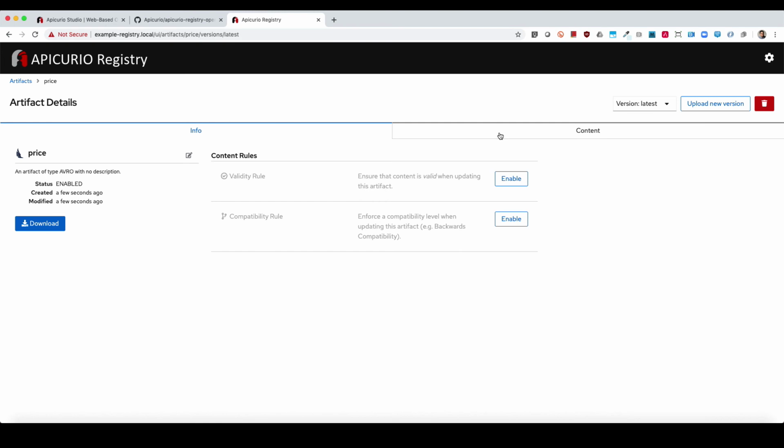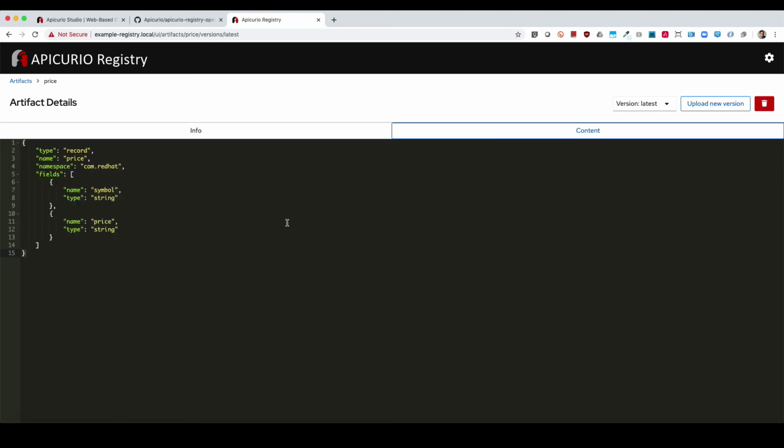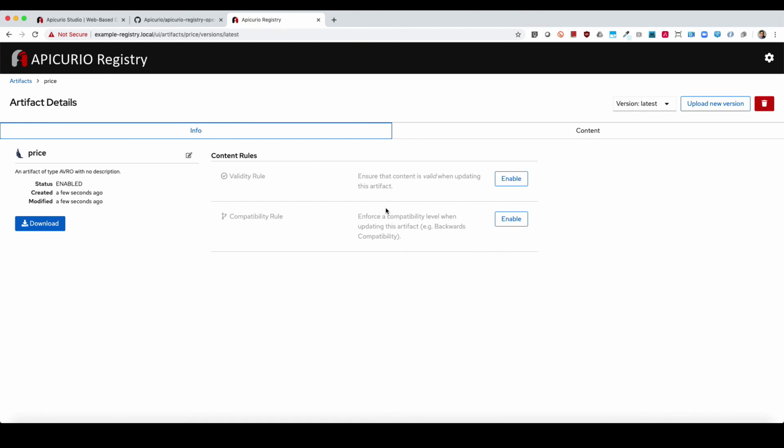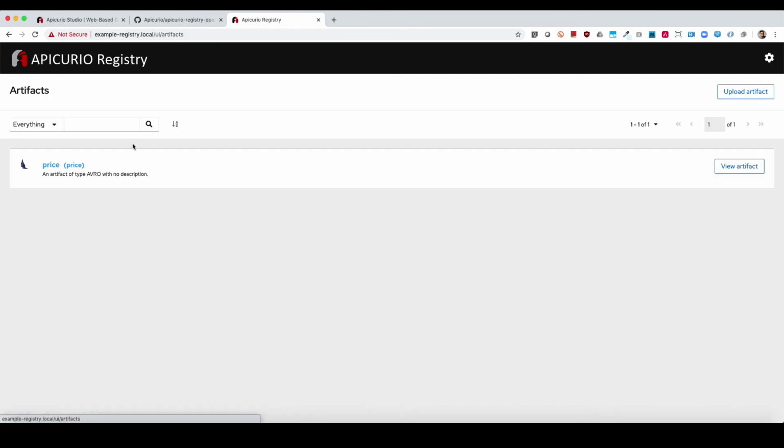We can then download the file, we can see the content of the artifact, and we can also enable some rules like validity as well as compatibility. Also, we can check the versions available, and we can also delete the file if we don't want to have it anymore. As we mentioned, the registry also works as a catalog, so you can search by name, description, or labels. You can now use the registry to validate schemas or discover APIs.